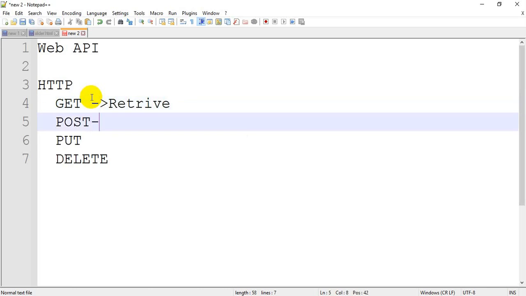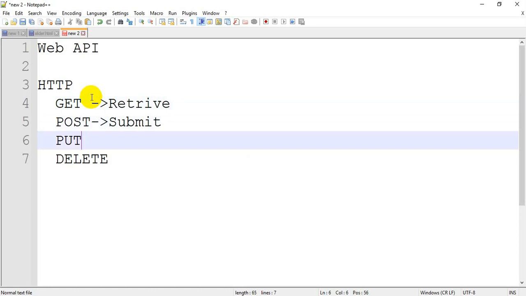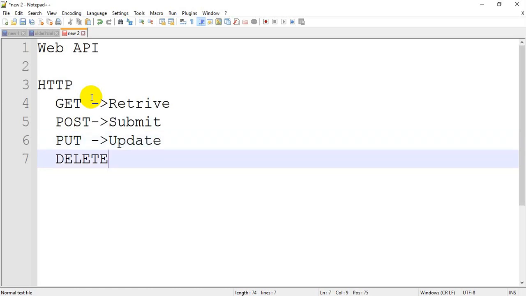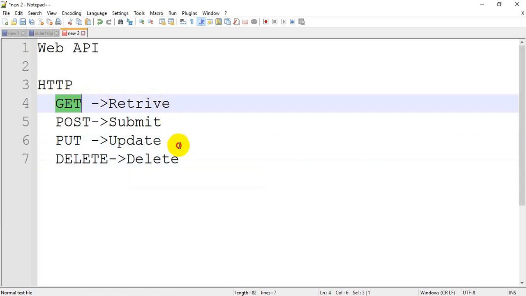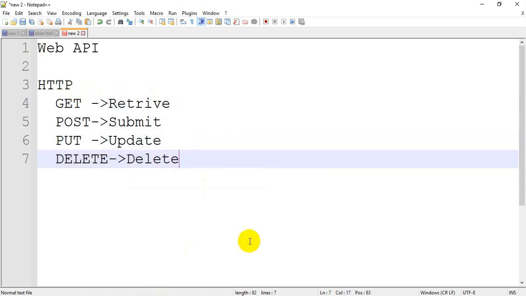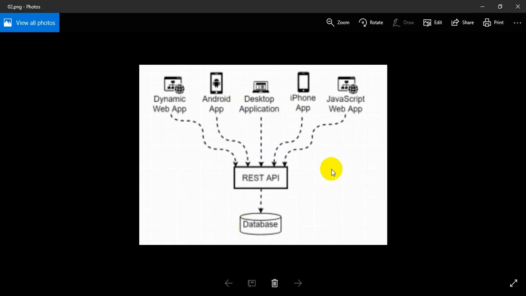So POST is for submitting the data. Whenever you want to submit, you are going to use the POST method. PUT is for updating the data. Whenever you want to update data, you will use the PUT protocol. DELETE, the name itself you can easily understand, is the protocol method for deleting the data. By using these protocol methods, you are able to perform transactions between an application and different applications.